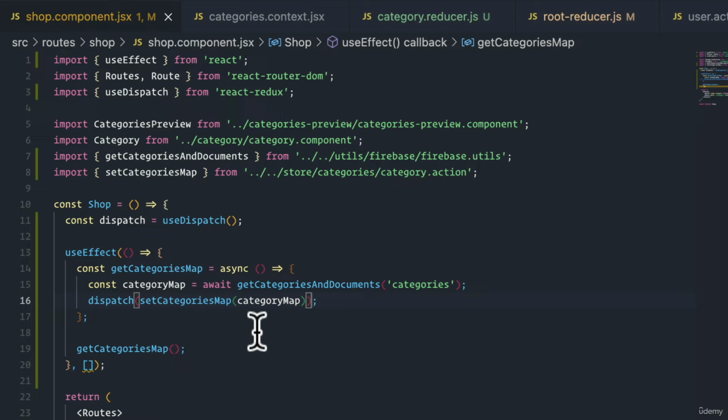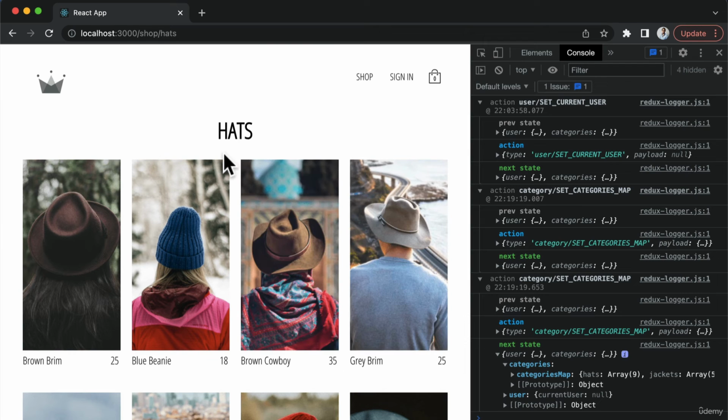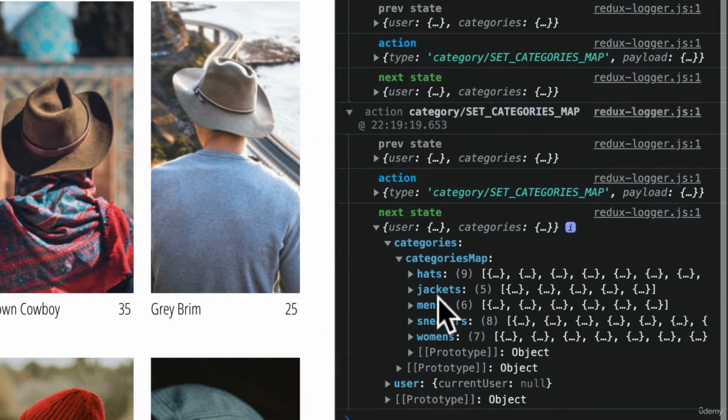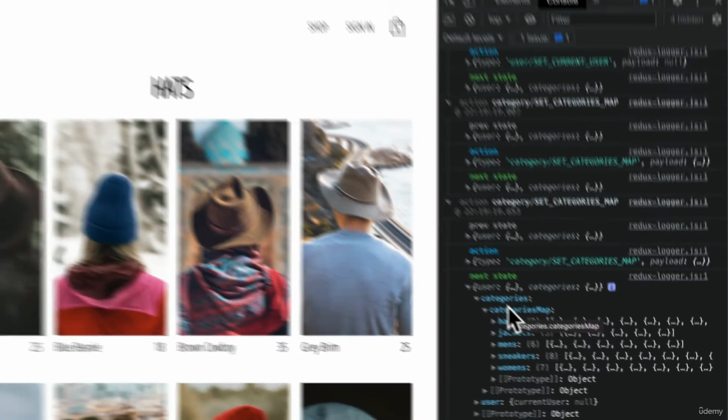So there we go. Now, of course, at this point, we do still have access to our categories context. So this category component and the shop component are still hooked up to that. But if you look inside of this state object, we do see that we do have the appropriate categories reducer with the correct categories map. So now what we need to do is start using it.